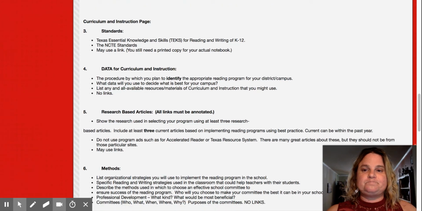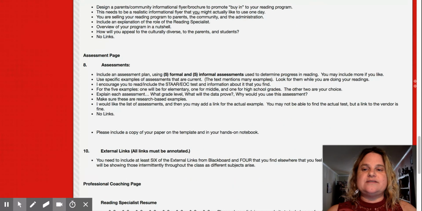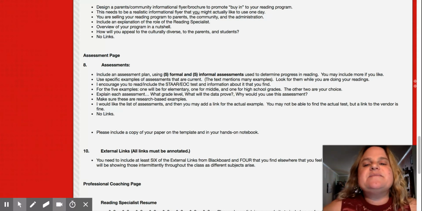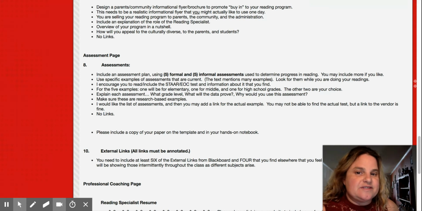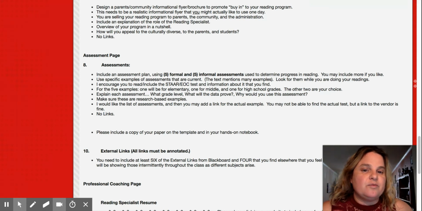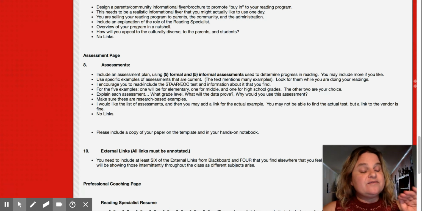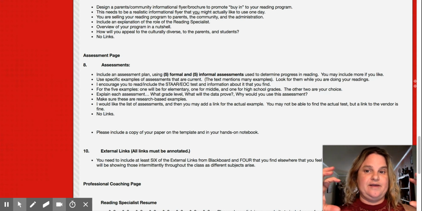All right, the third page is your assessment page. On the assessment page, you are listing the 10 assessments, so 5 formal and 5 informal assessments that range not only for the grade levels targeting your reading program, but for the district. So how does this fit into the district literacy plan?